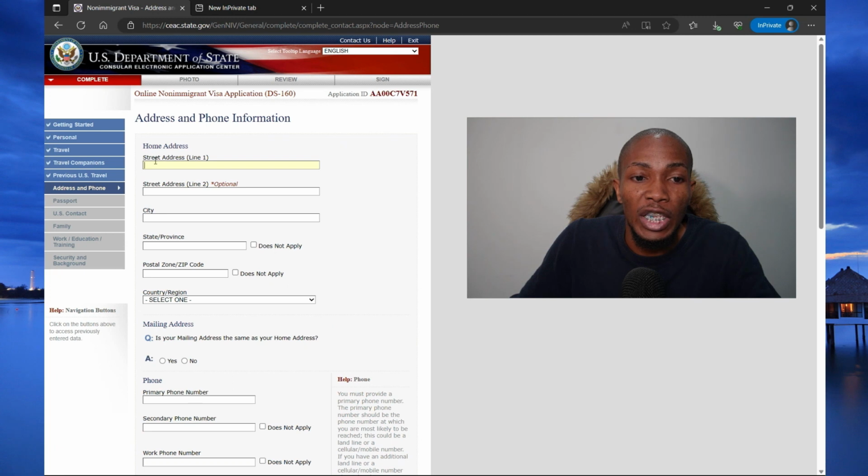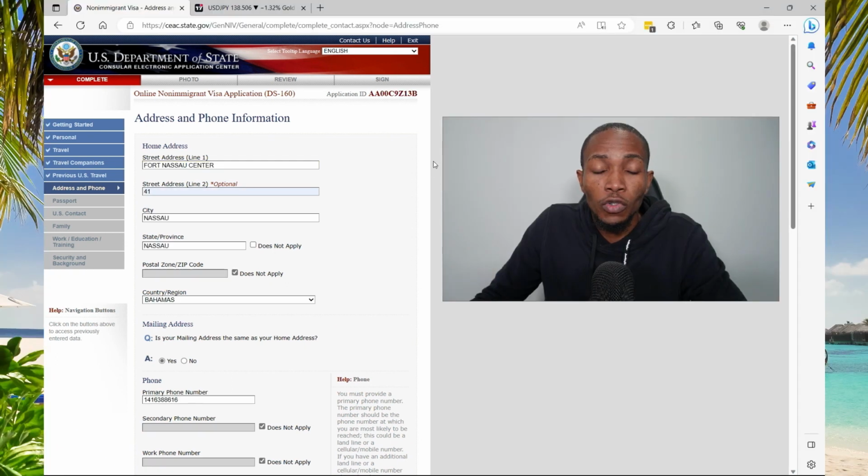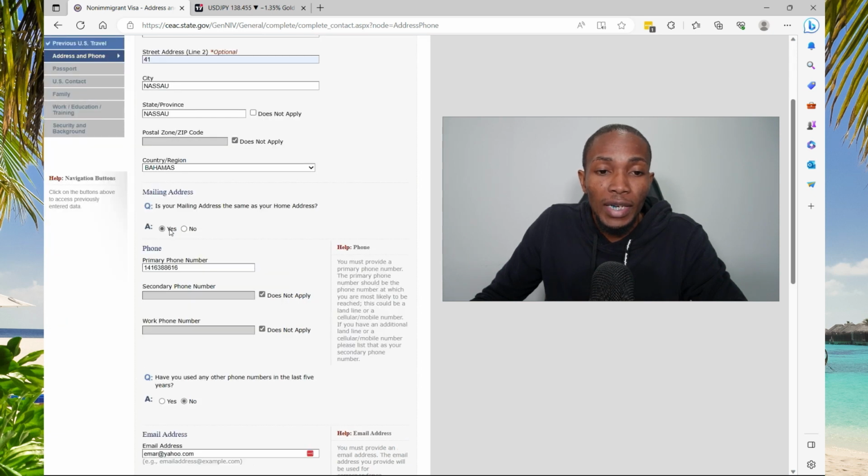Here you're going to specify your home address. So ensure you complete your information accurately, right? The first line of address is required. The second line not required. Your city and state, right? You don't have to specify the state. You could select does not apply. Then for your region, you're going to select Bahamas. And for the mailing address, you're going to select what best applies to you.